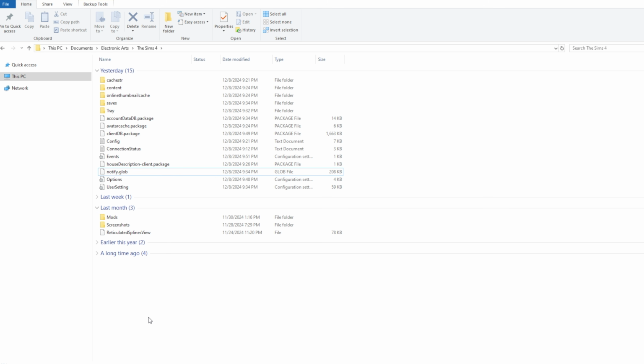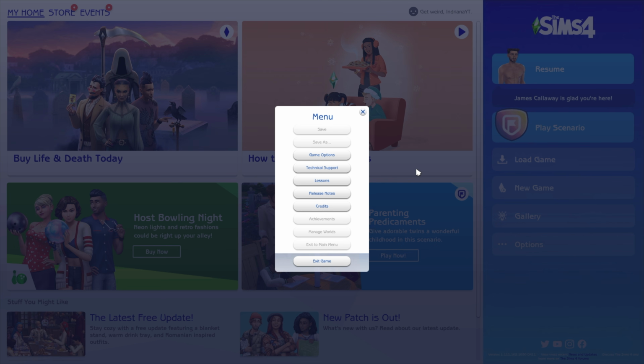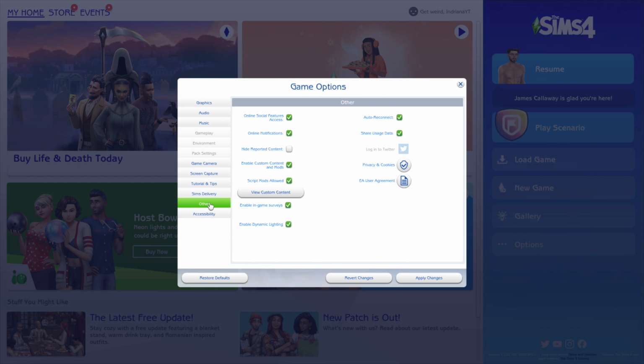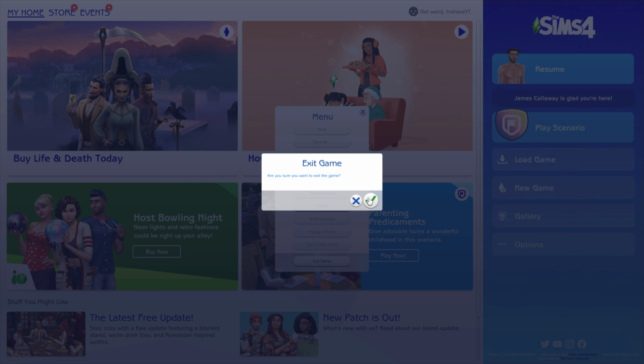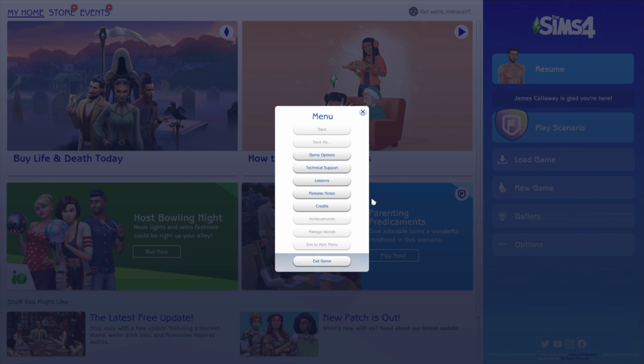So now that we have downloaded mods and CC, we have installed them, we've placed them in our Mods folder, and we have deleted the localthumbcache file, it's time to open up our game to make these mods active. Now we just launch the game, go to Game Options, Other, and make sure that Enable Custom Content and Mods, as well as Script Mods Allowed, are both checked, and then we would restart our game. And that's basically how we would download mods and CC.